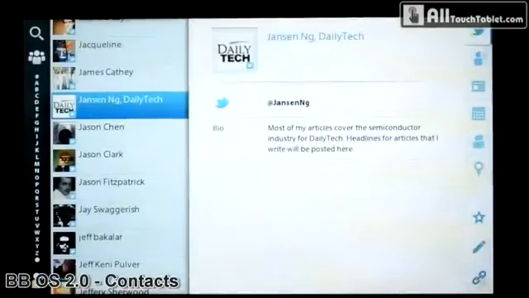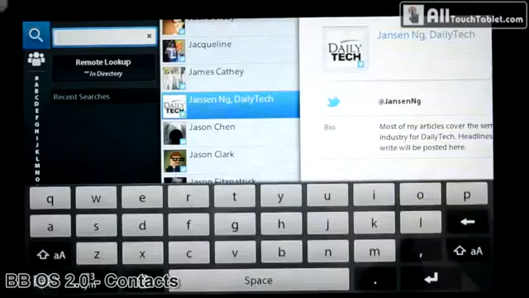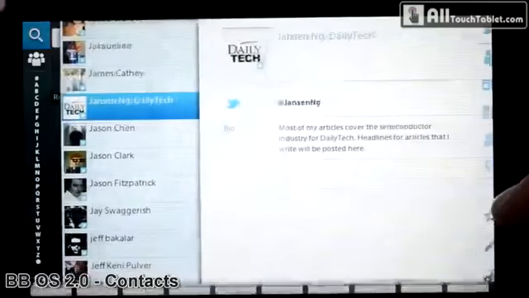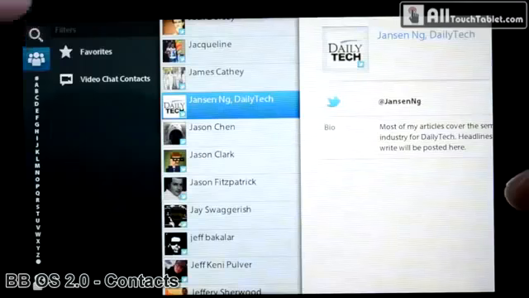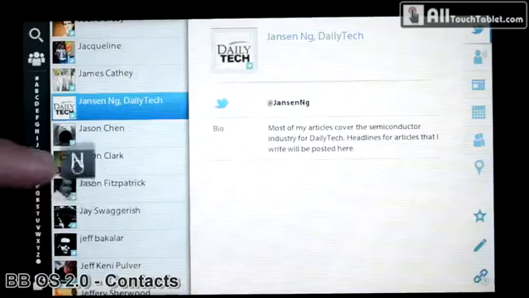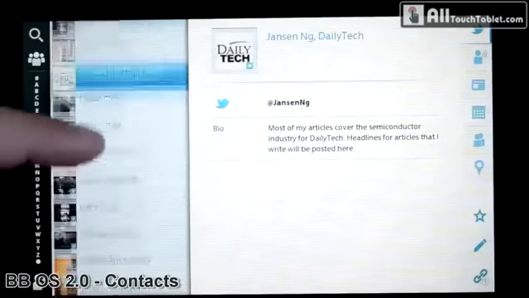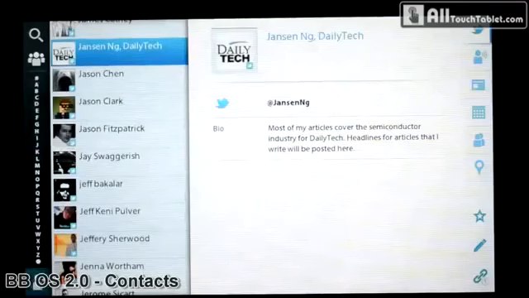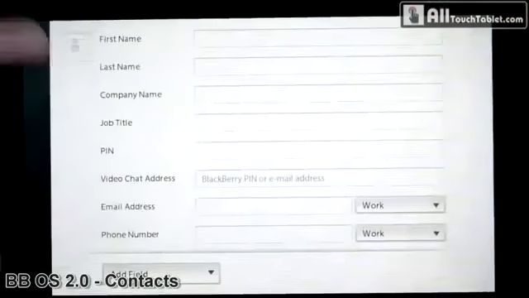The contacts, it's a pretty nicely laid out application. We have the search here on the top. Here you can browse between them, and apply the filter for favorites and video chat contacts. You can also navigate easily here by swiping your finger, and you can add a new contact with all the information usually attached to a contact.